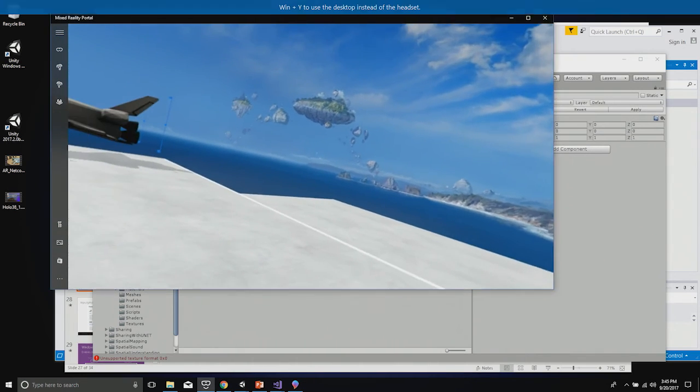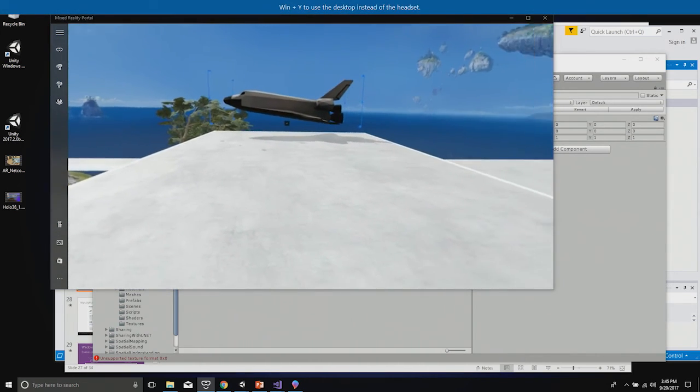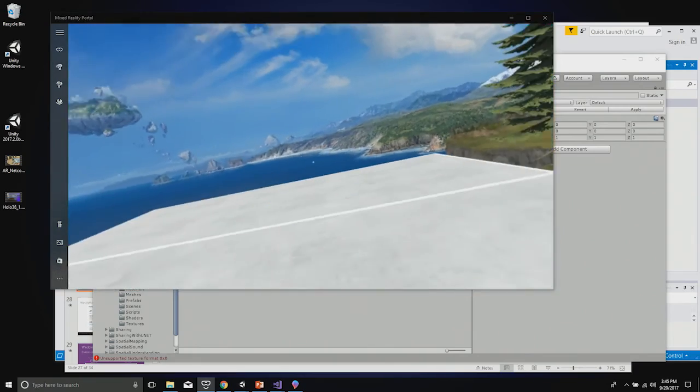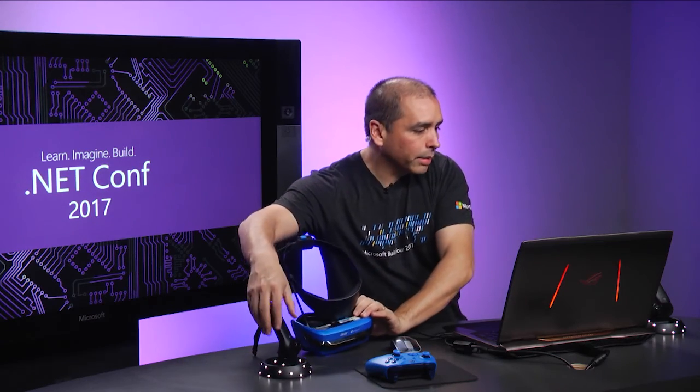So hopefully you can see all of these. Yep, it's replicating okay. So hopefully you can see all of that through the mixed reality portal.